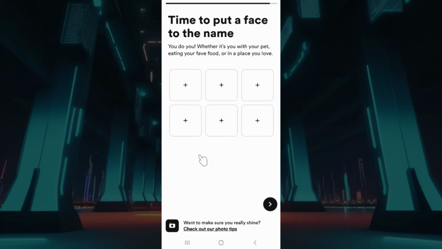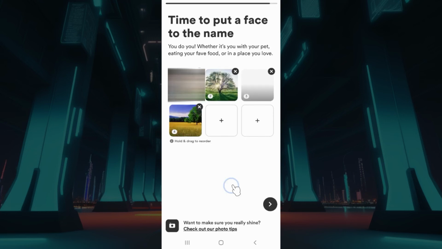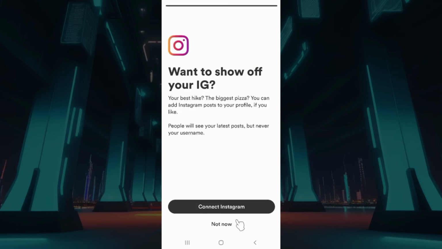Now it's gonna ask for my photo. I need to enter it right now. I entered my photo right here. Do note that you can add other photos as well. Now once everything's done, let's click on continue. I don't want to connect my Instagram, so I'm gonna select not now. In case you want to, click on connect Instagram.